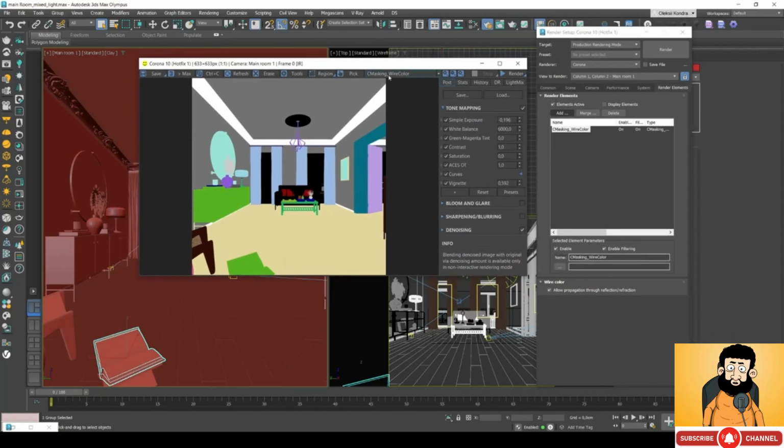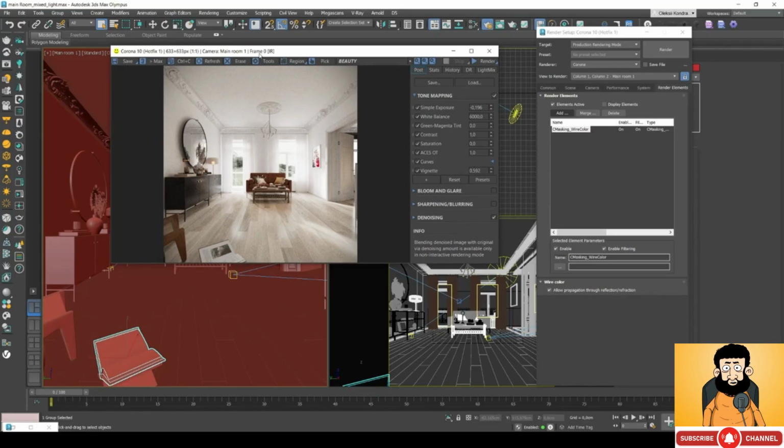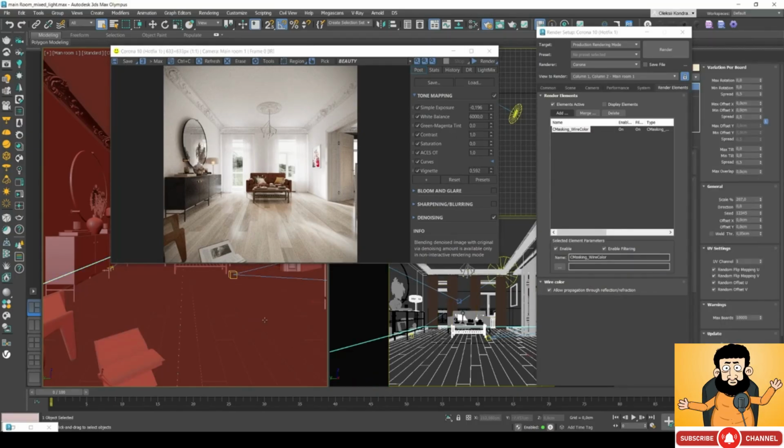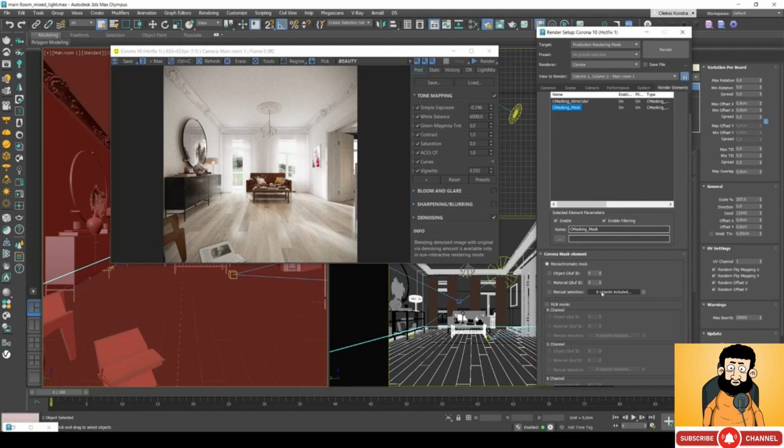Next, if you already know that you will need to edit some object on your render, for example, you need to change the color of the floor or the color of the cabinet, you can create a separate mask for this object. You can do this by using the CMasking Mask render element. So let's click here and find the render element, CMasking Mask. There are G-buffer and ID settings here, but it's best to add it manually.